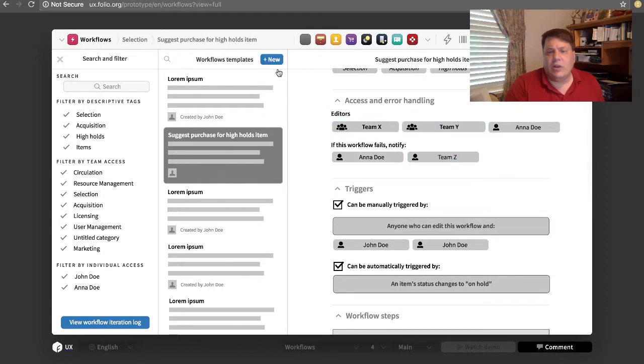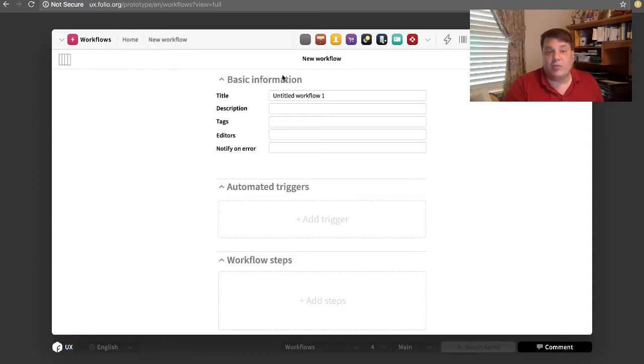Let's see what is proposed for creating a new workflow, and we'll start by creating a new workflow from scratch. We start by filling in the basic information about the workflow, including the title. In this example, we're going to create a workflow that triggers when an item needs to be sent to conservation for rebinding.